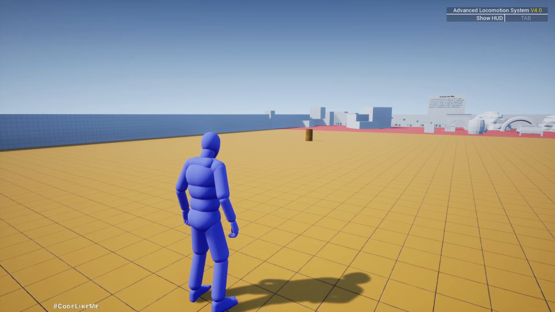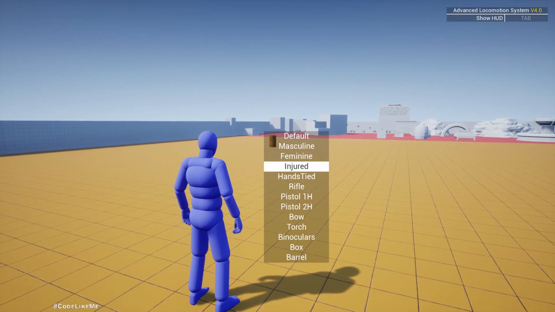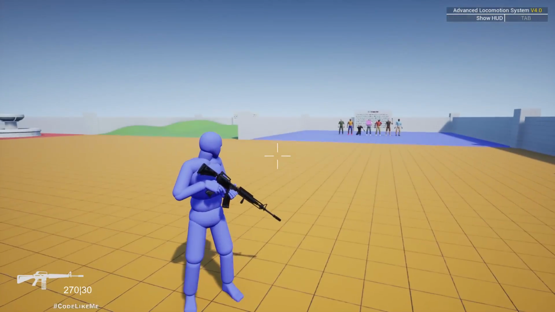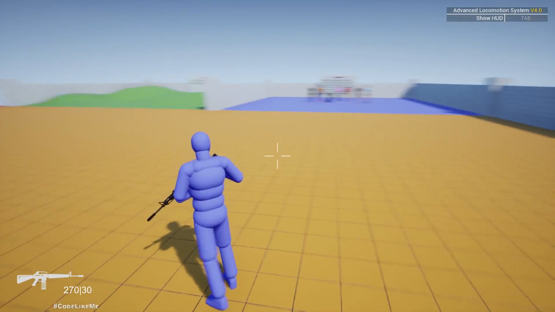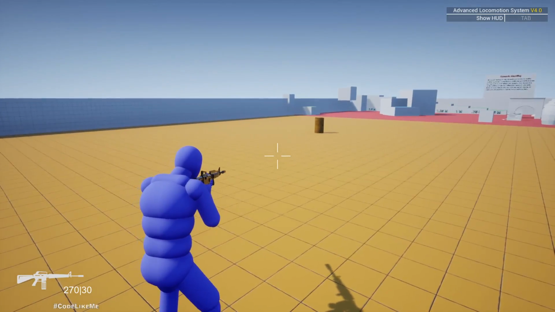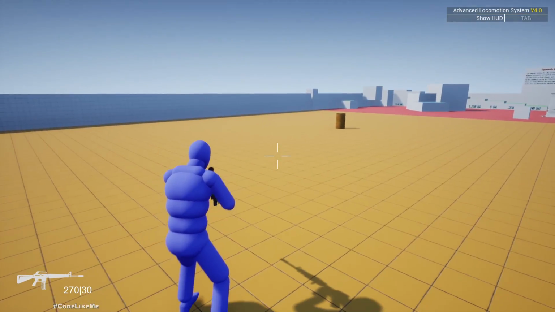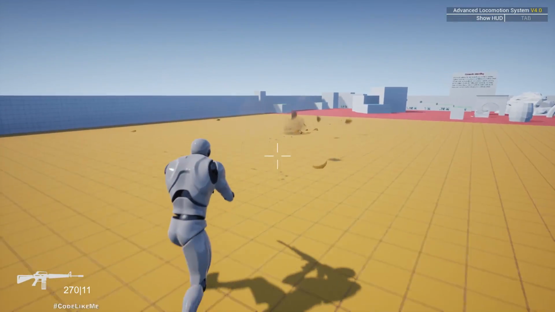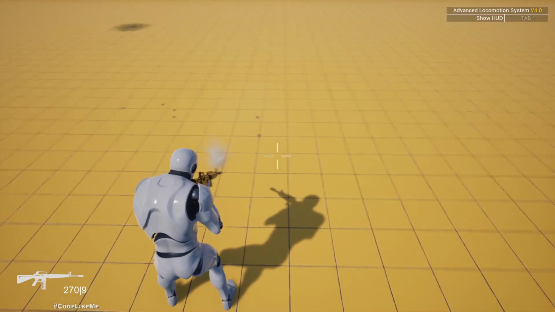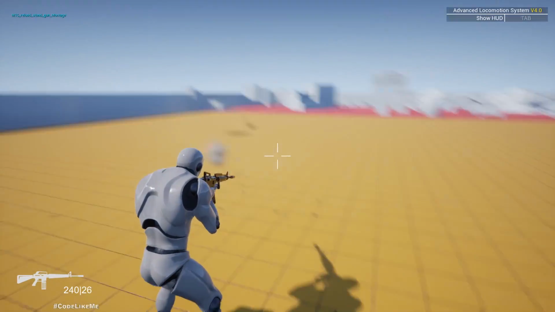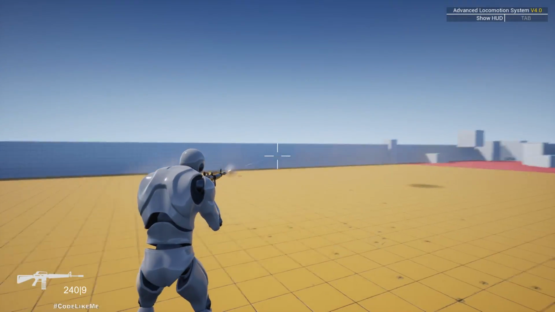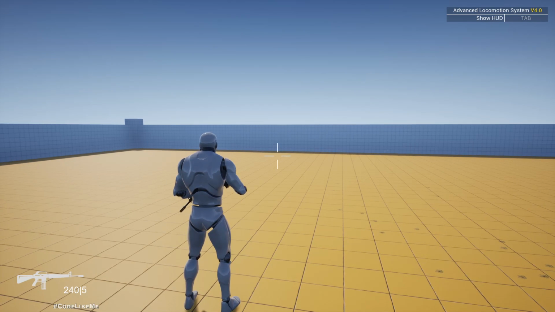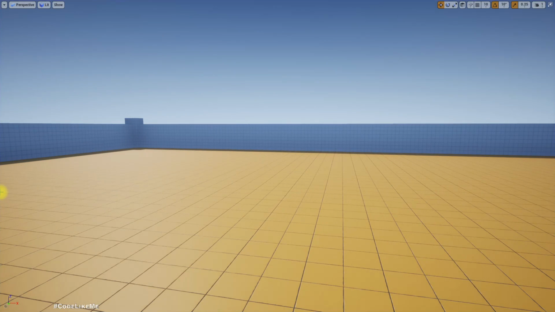Hello everyone. So today we are going to look into how to attach one of the guns that I have implemented in my third-person shooter template to this ALS character. So the ALS character can use that gun and it can actually shoot the stuff. This merging of these two templates, let's see how to do that today.